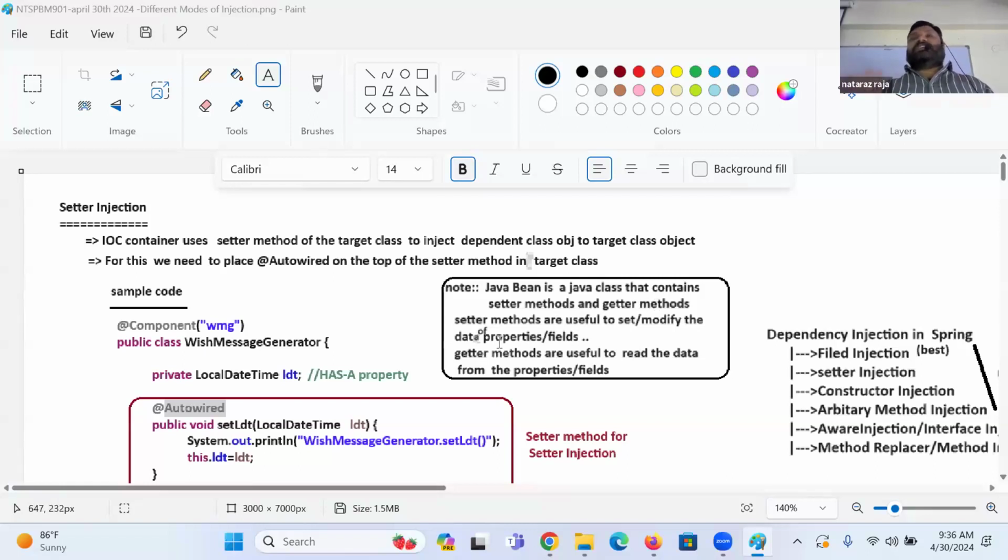A Spring bean just having a setter method, you cannot say it is a Java bean, right? This setter method is taken only for the setter injection activity. But a Java bean means you should have both getter and setter methods. Right now I'm taking only the setter method, and there's no guarantee I will take it for all properties. Whatever I want to inject, on those properties only I will take the setter method. So can I say a Spring bean is a Java bean by seeing this setter method?